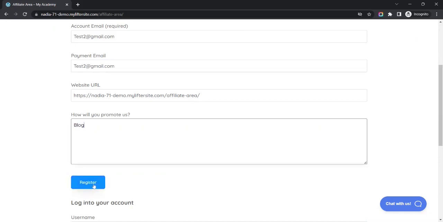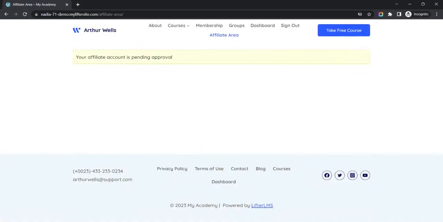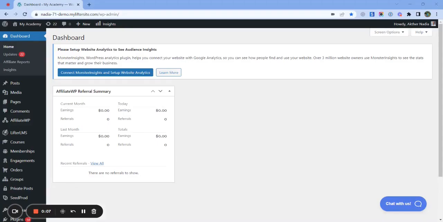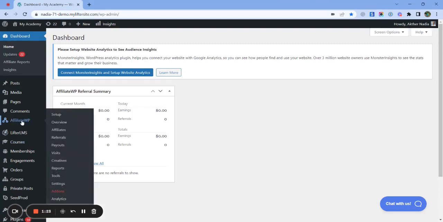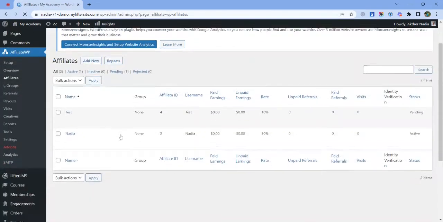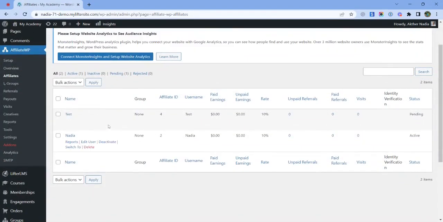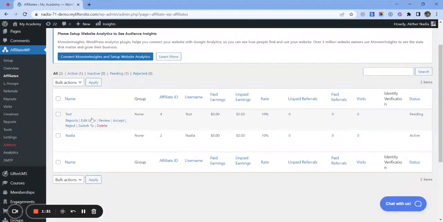Now if we click on register, see, your affiliate account is pending approval. So now if I visit the backend again, and if we visit AffiliateWP and the affiliates option, here we have all of our pending affiliate accounts. So from here we can accept this affiliate or we can reject or delete this, but I will accept this one.